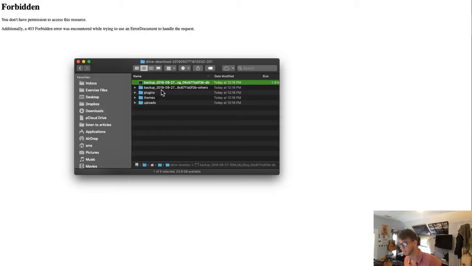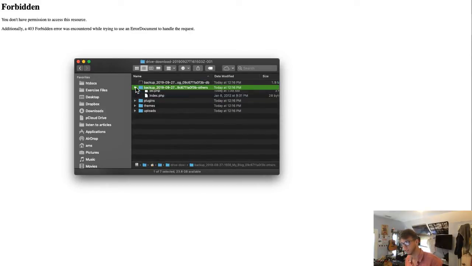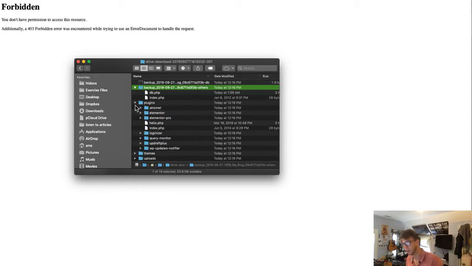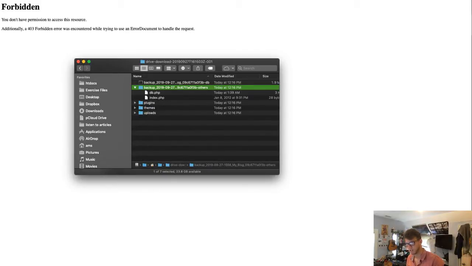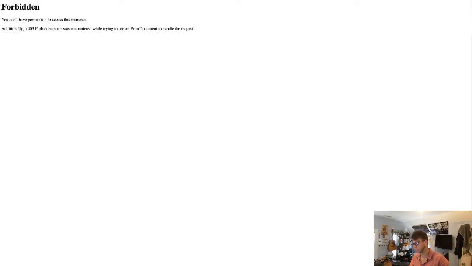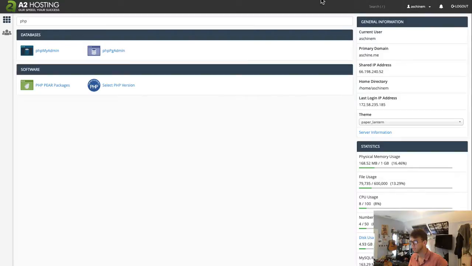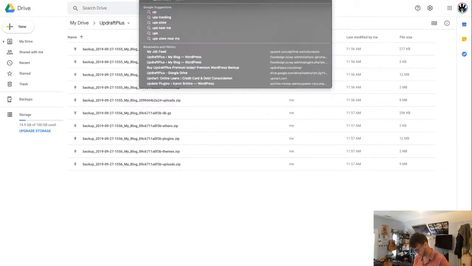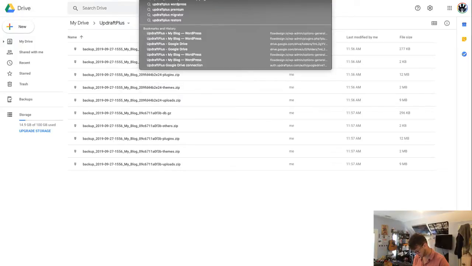All right. So I believe this is the others. So it's interesting. It's not entirely clear how to restore, like the structure is not clear, right? So you might need to actually go to the UpdraftPlus restore documentation.